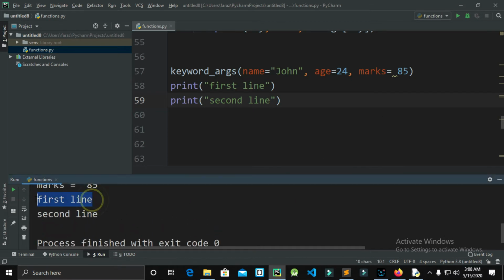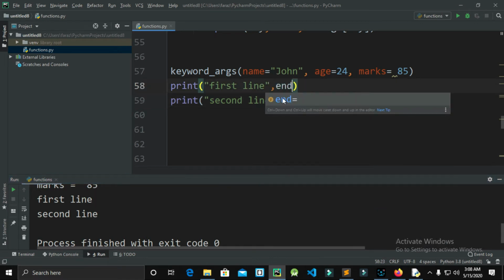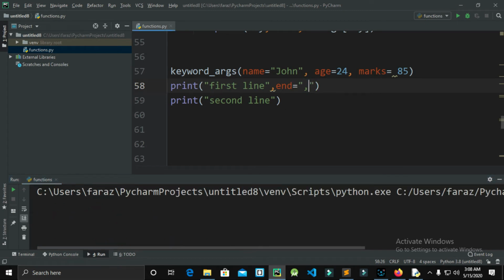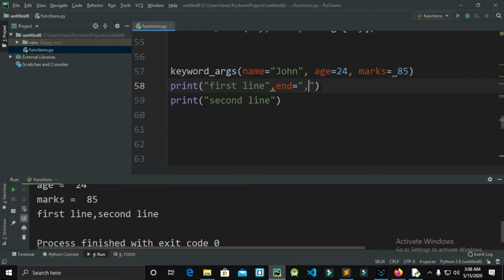We got first line, but what about this new line? I haven't specified it, right? There is one thing called end, which has a default value of \n. That is why it gives a new line. If I want a space between them, I can put it like that. So first line, I got a space. Now second line, if you want a comma, do it, no worries. Understood this? So that was the default value for end.